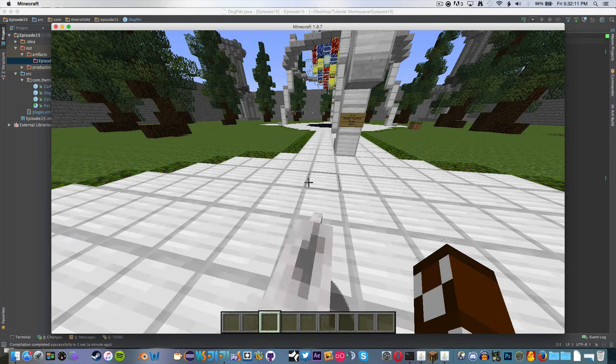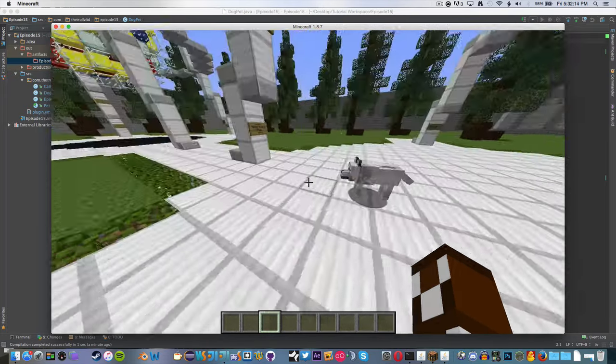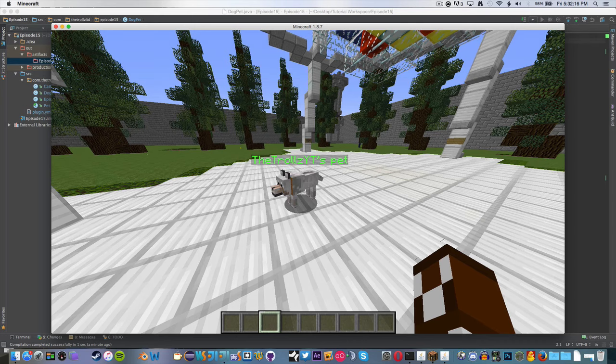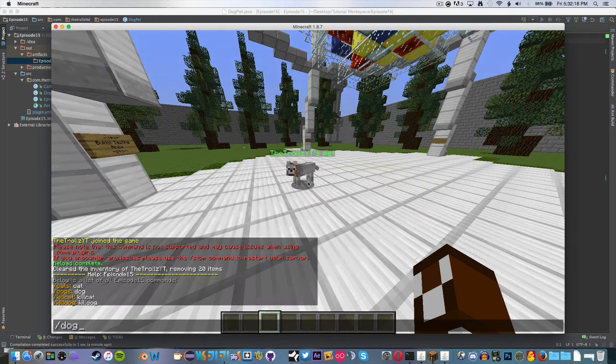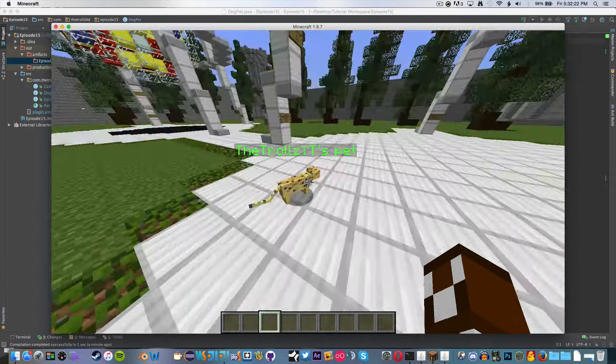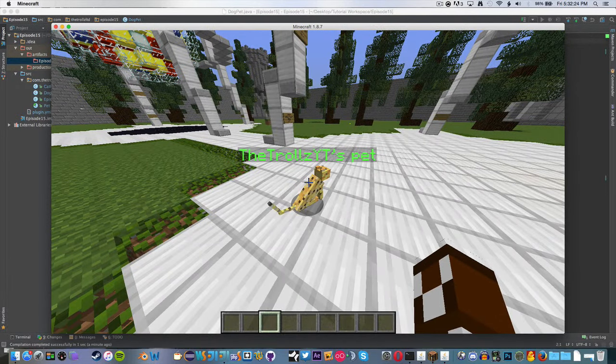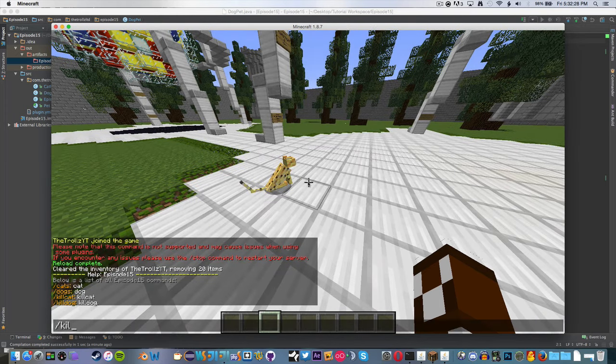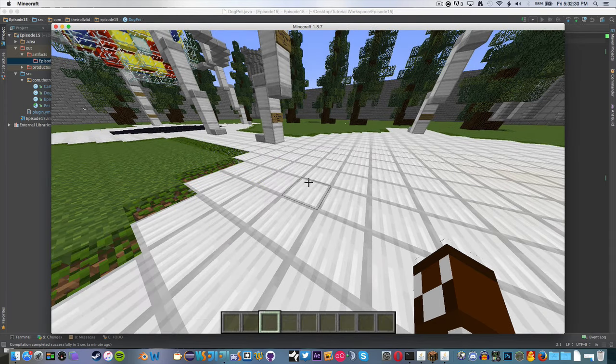So if we type in dogs, it'll do the exact same thing. And you can see it is mine, so I can make it do whatever I want. I'm sure under cats we can, oh yeah, we can make it sit down. We can change the type of the cat. There is no dog type, so you can see we can do that. We can make it sit. If we type in /kill cat, boom, kills the cat.